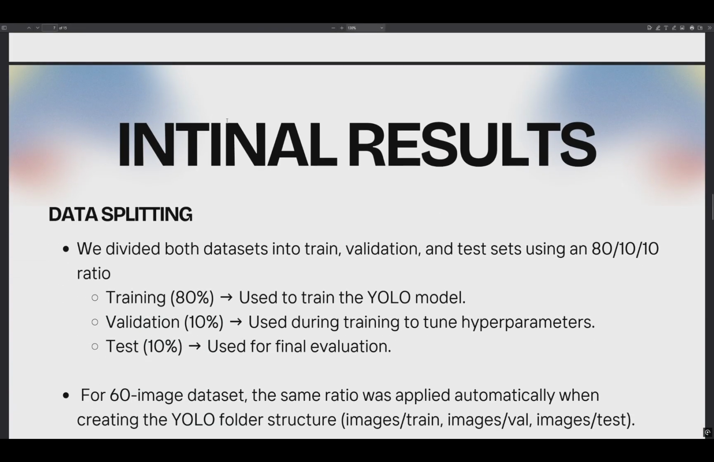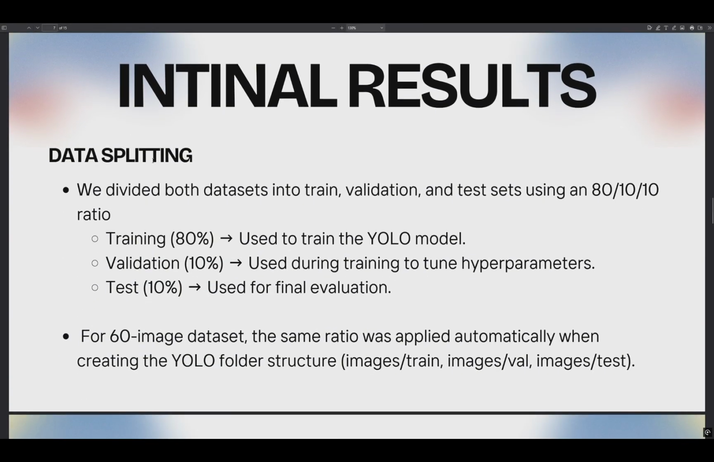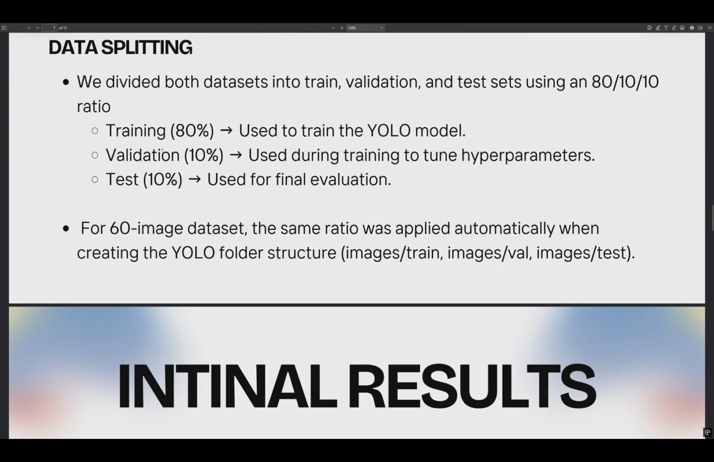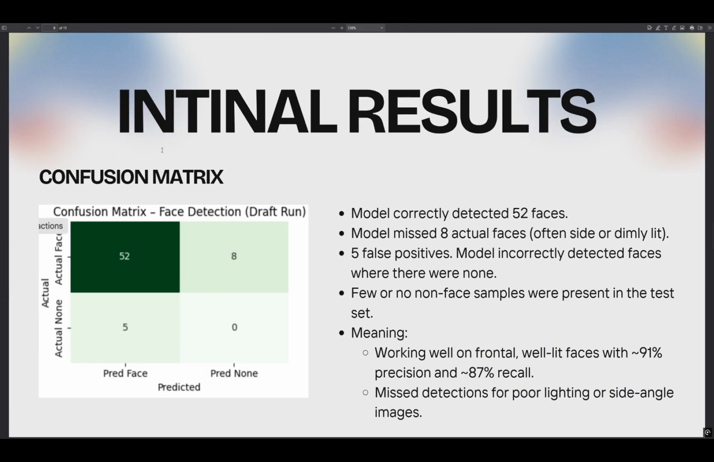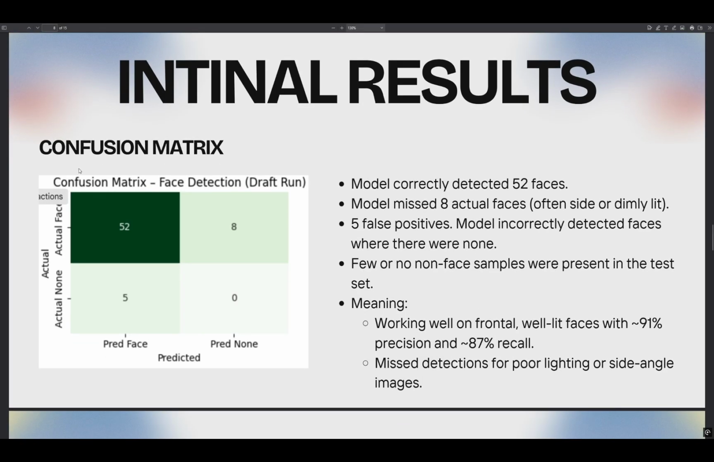For our initial results on the data splitting, we divided it into train, validation, and test using 80/10/10. The same split was applied to our 60 custom images when building a YOLO structure. For our confusion matrix, the model correctly detected 52 faces, missed around 8, mostly side-angled or dimly lit, and produced 5 false results. In short, strong on frontal, well-lit faces, and weaker on low-contrast scenes.